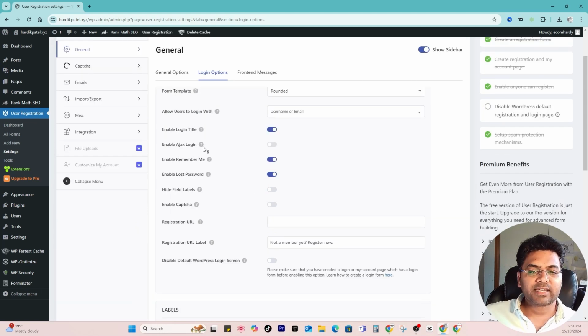And Ajax, enable Ajax login, I'm happy to go with because I'm using Ajax, but up to you, you can disable it. Enable remember me, enable lost password, yes. Hide field labels, enable CAPTCHA. This is very important for the security, so it will avoid any spams or bots.